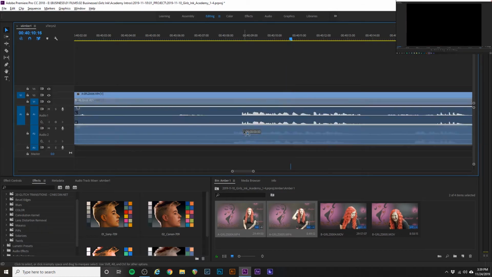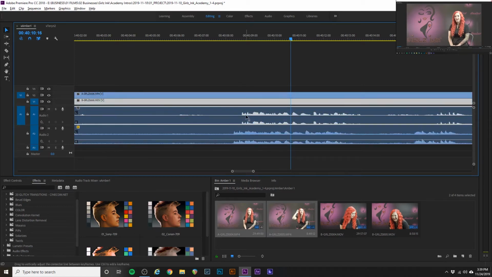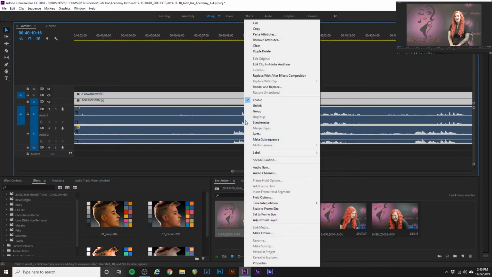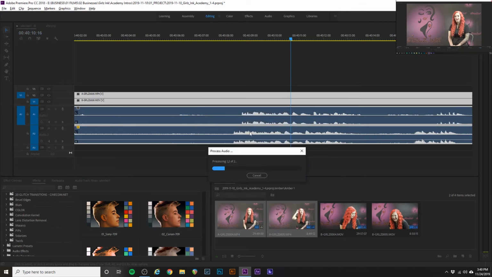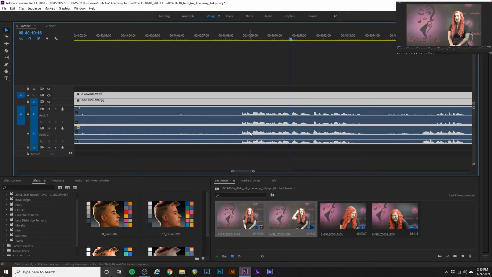If I just highlight both, hold shift and grab them, and then right click and hit synchronize, and then audio, track 1. That means it's going to take whatever's on track 1 and move the other one to fit it. All right, there you go. And that did a much better job than what I was doing.